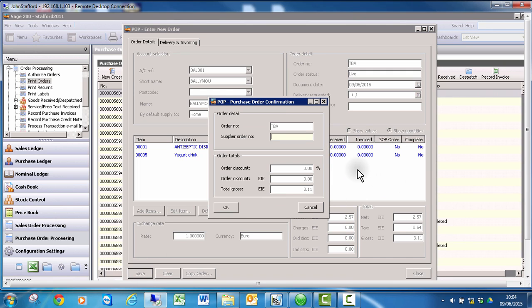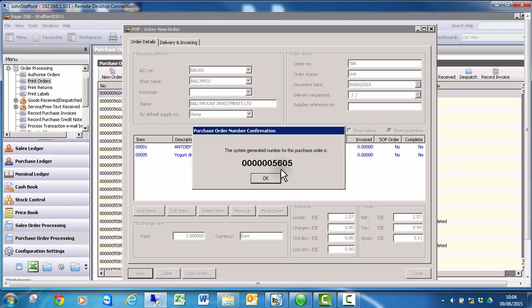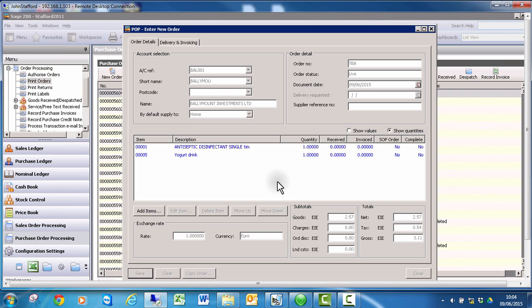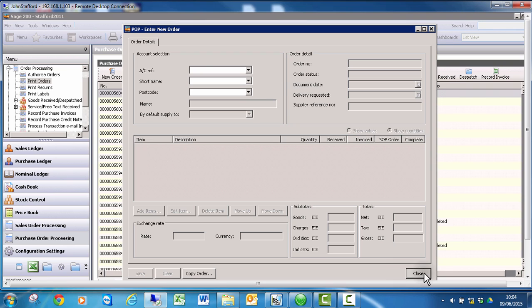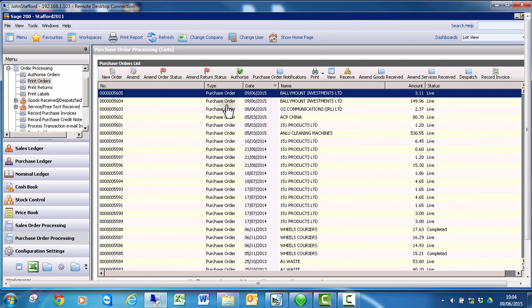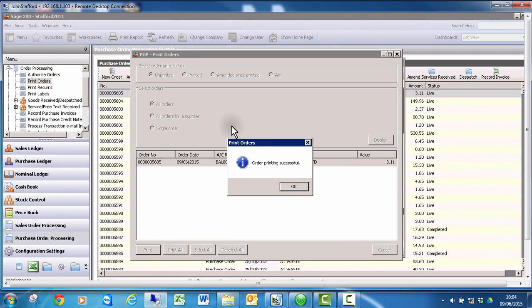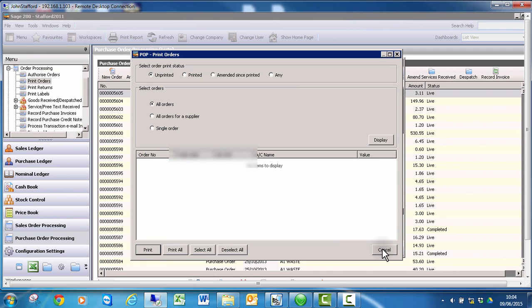Click Save, put in any reference number that we wish to. Our purchase order is 5605. Click on OK and Close. If we refresh the screen here, we can see our purchase order has now appeared. We will go to the print option. Display for any unprinted purchase orders. There's our Ballymount one. Click on Print, and the order has been successfully printed.